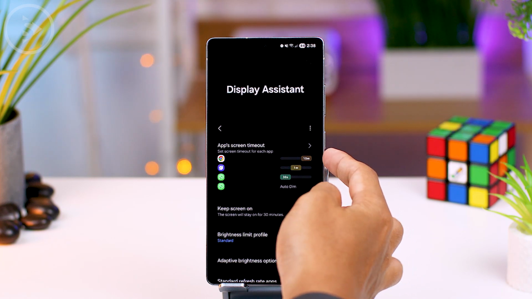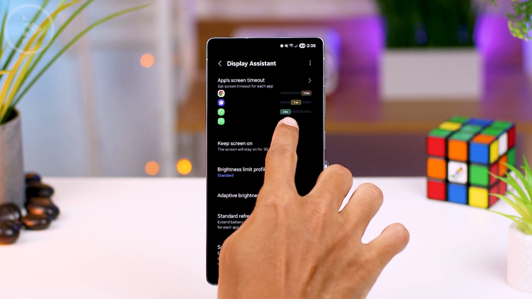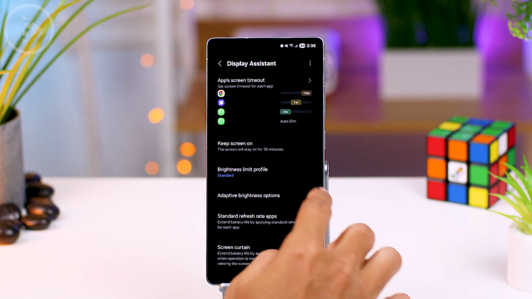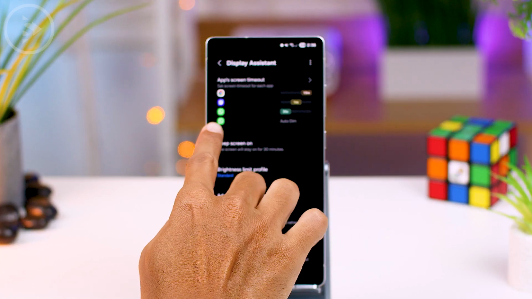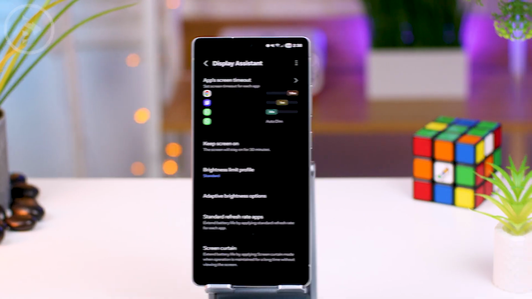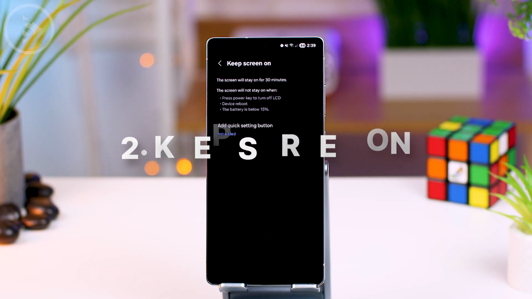After setting the screen timeout for each application, the display will look like this. The time duration will appear according to the application we have selected. For the activated auto dim feature, the icon of the application for which we activated auto dim will also appear. Then secondly, there is also a keep screen on feature.